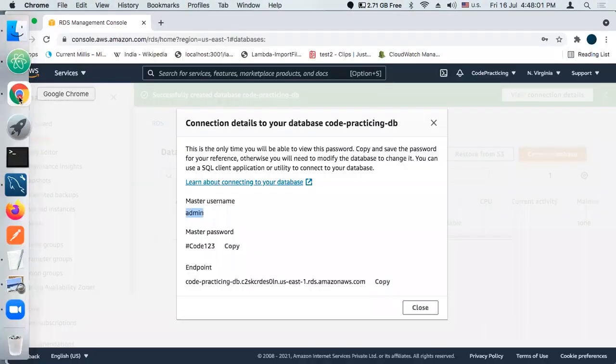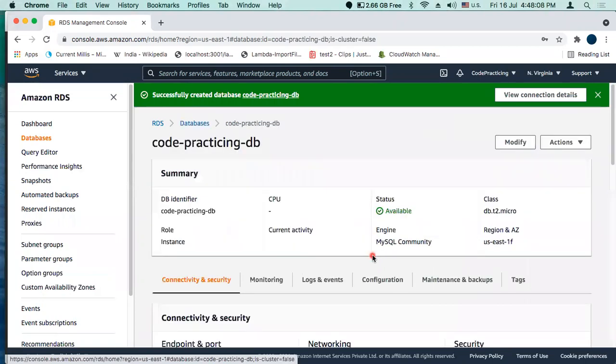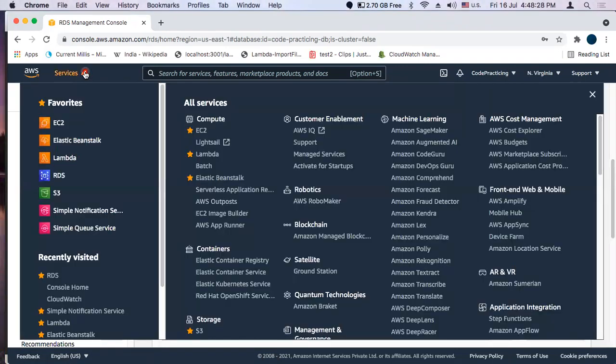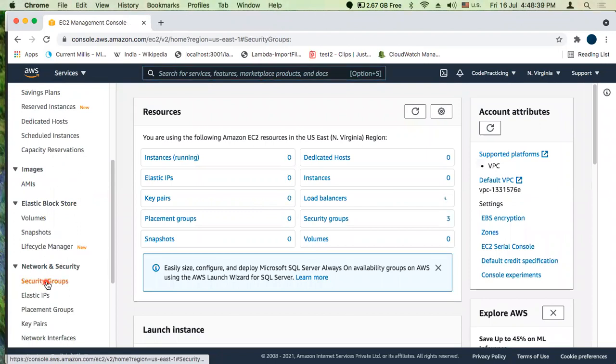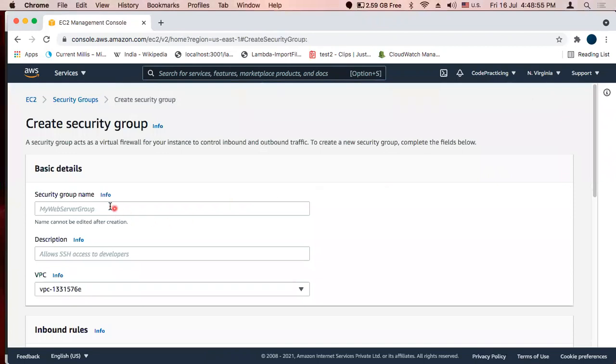For that, we will go to our AWS account. Look, this is the default security group applied to our instance. We will create one new security group. For that you can go from here, or go to EC2, and there is Security Groups here. Click on security group. This is the default security group applied to our RDS instance. We will create a new one for our RDS instance. Create a security group and give it a name.